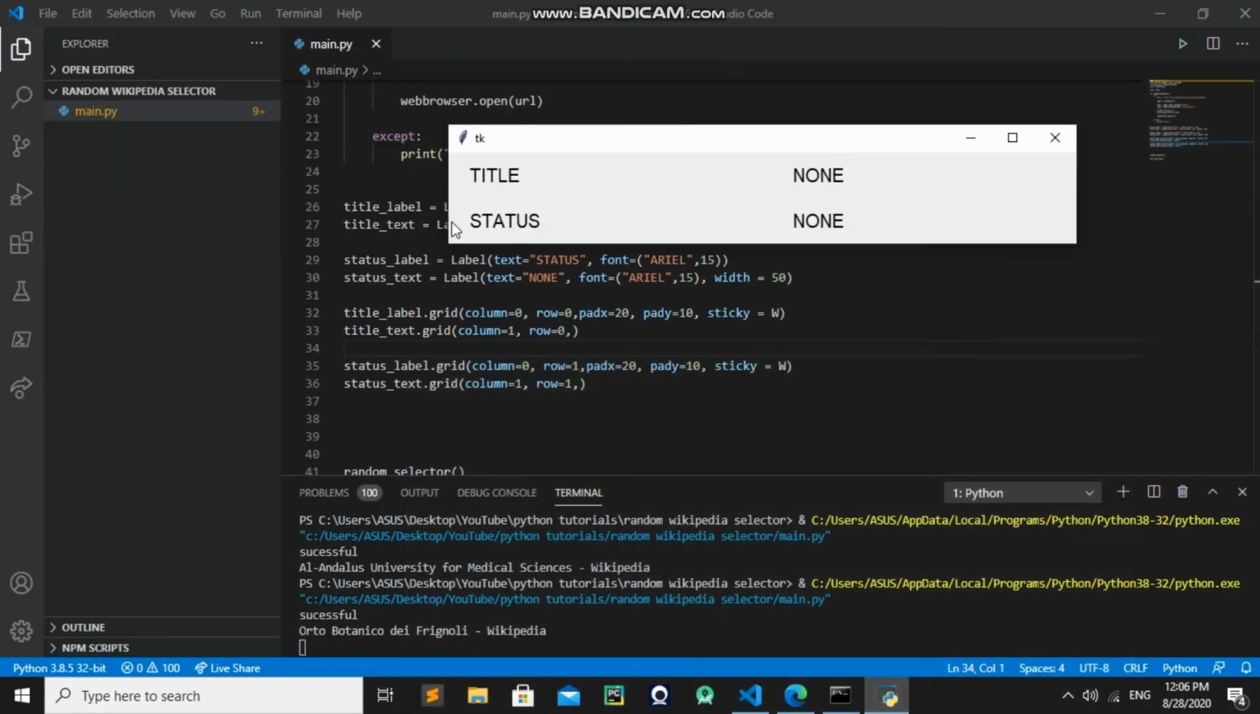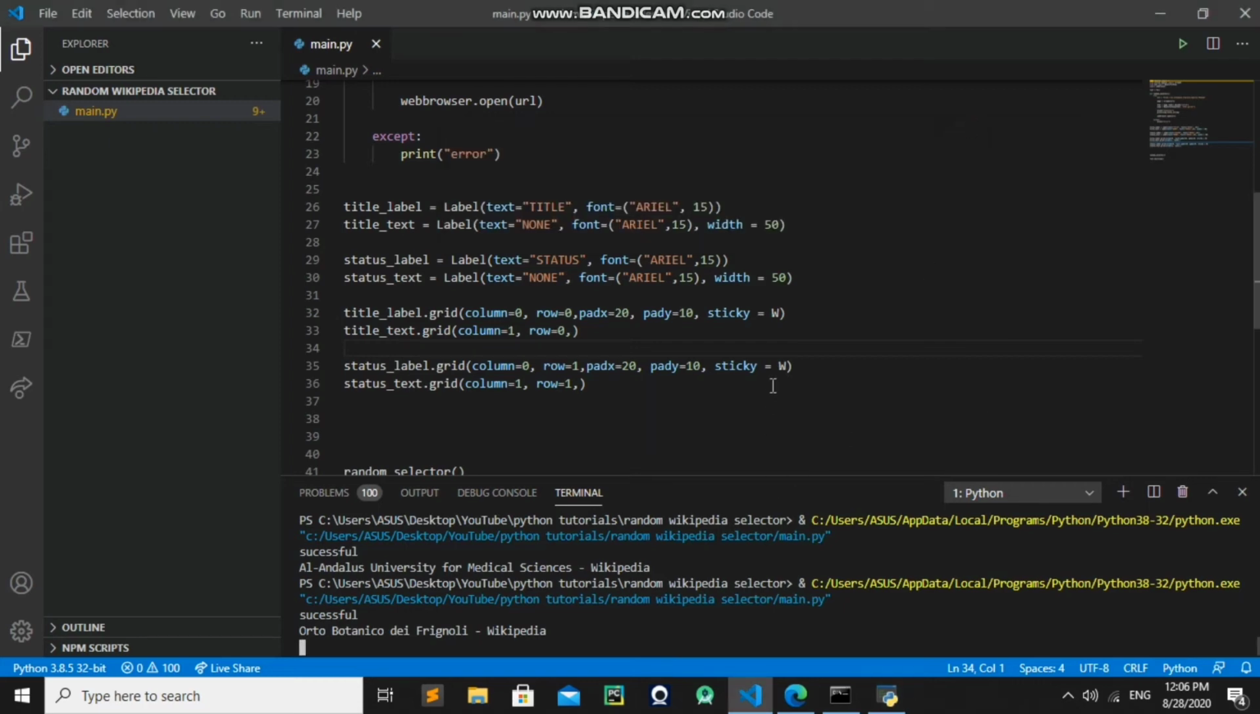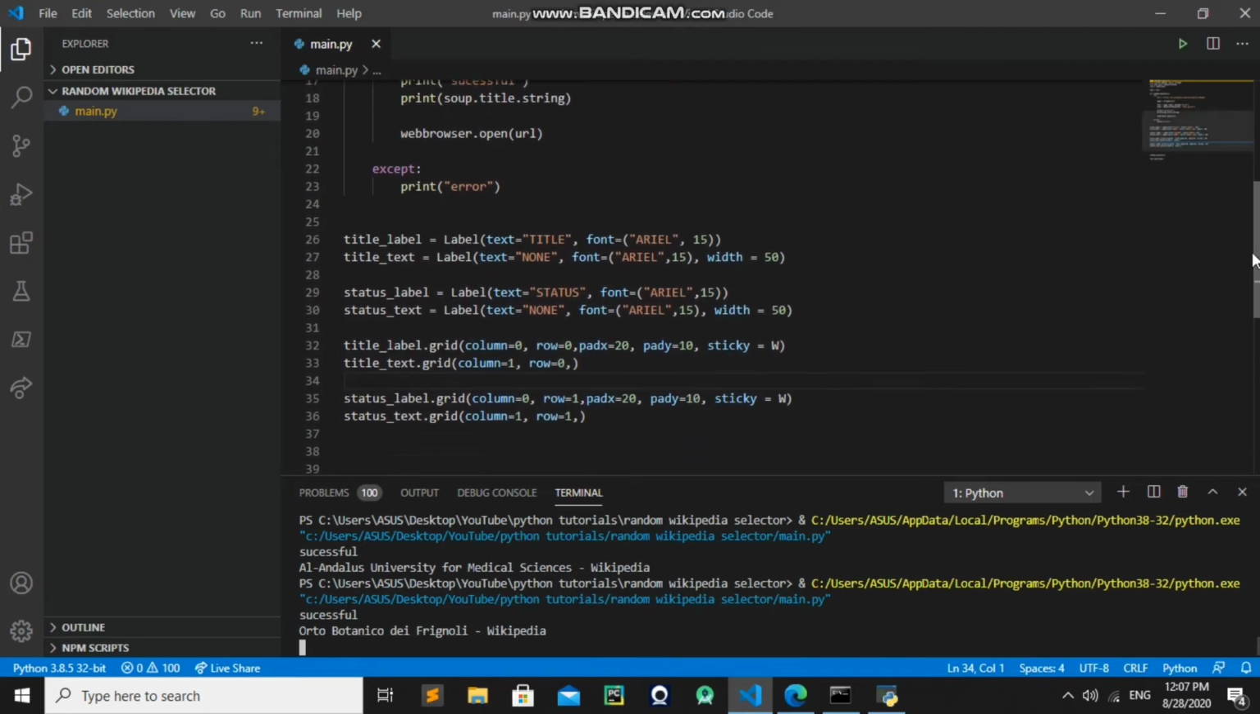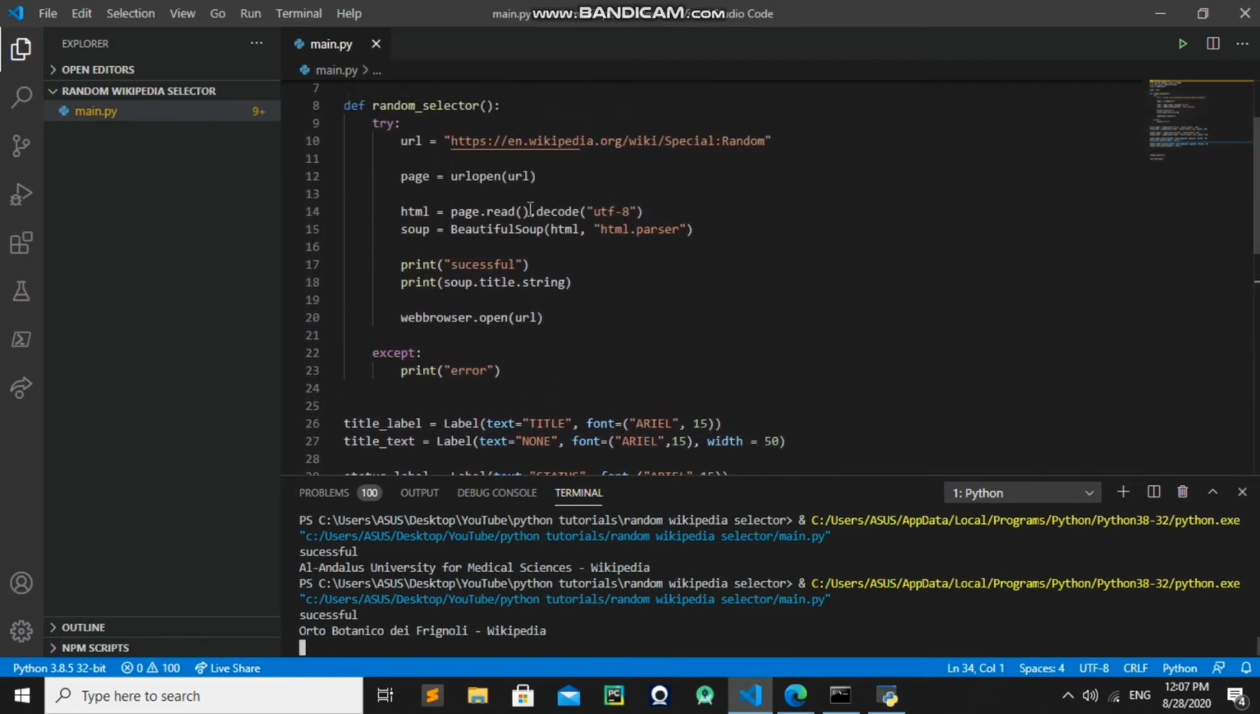So now you can see the spacing. You can see the spacing now. So this looks better than the other one before. So now let's update it. So whenever it runs, I want to print out the title.